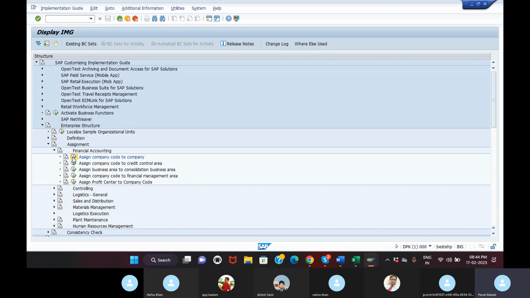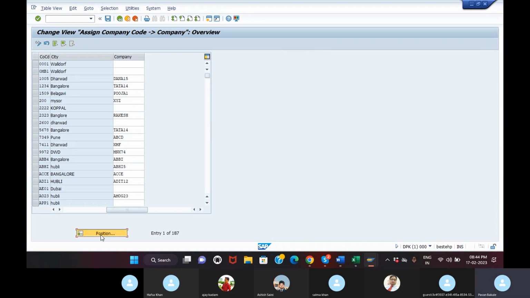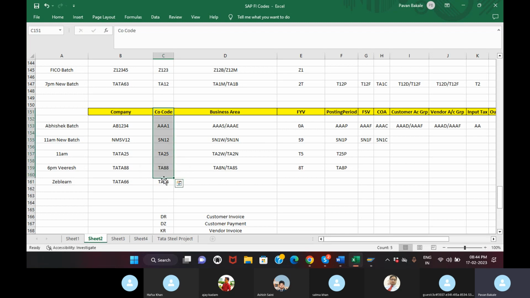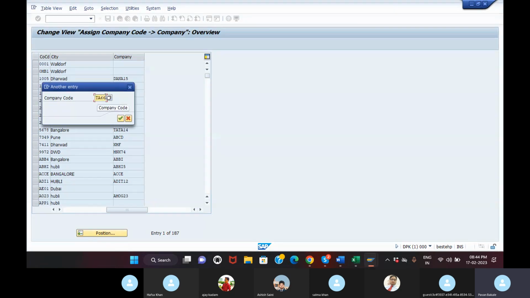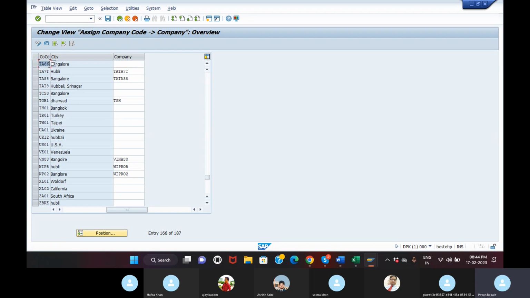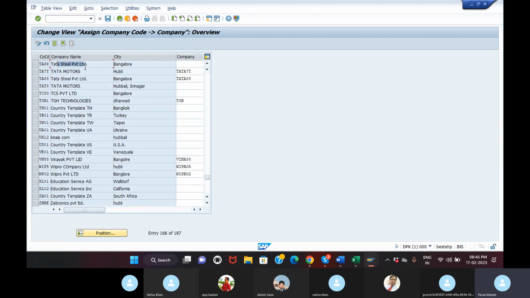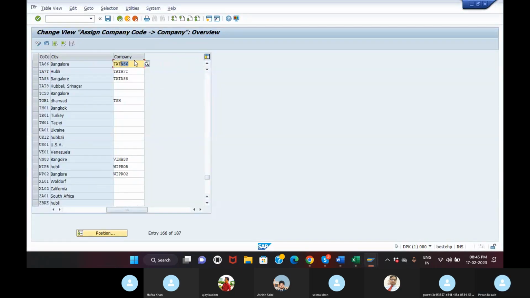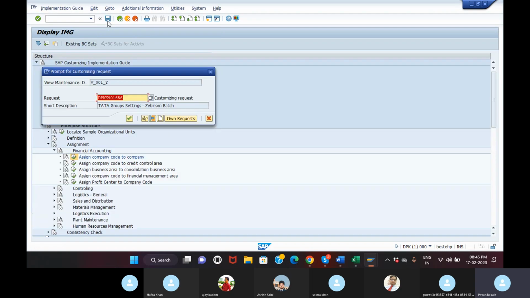Go here, then click on Position and find your company code. What company code have you created? My company code is TA66. Copy it, give it here, click on Position, enter the company code and click Continue. The company code has come here. Now which company does it belong to? It belongs to TA66. Then click on Save.